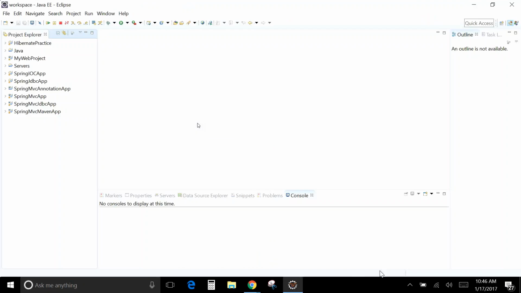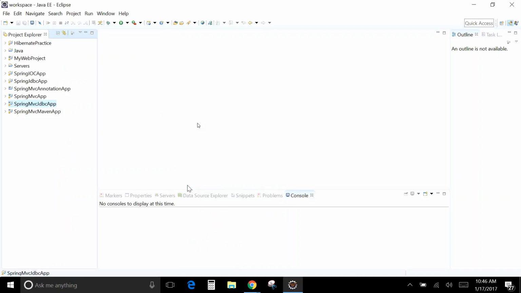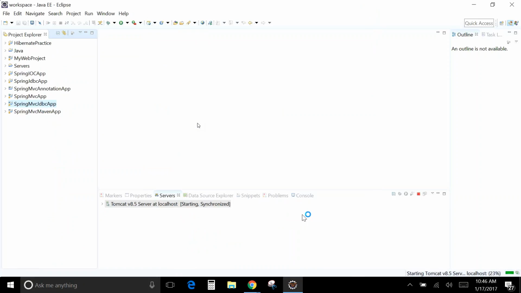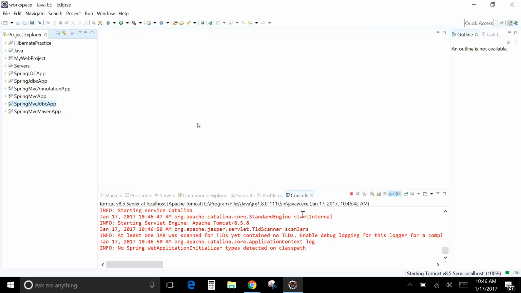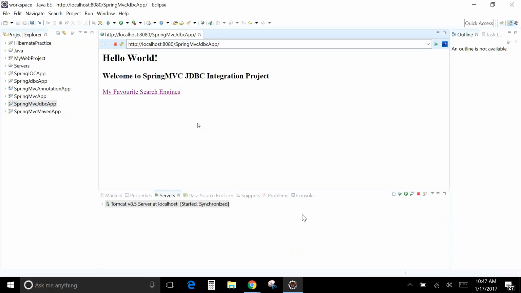Can you please run that application once? Spring MVC JDBC app. Right. Right click, run as, run on server. Okay, it is going to launch you the index page, and clicking on that hyperlink will take you to the next page. Click that hyperlink.